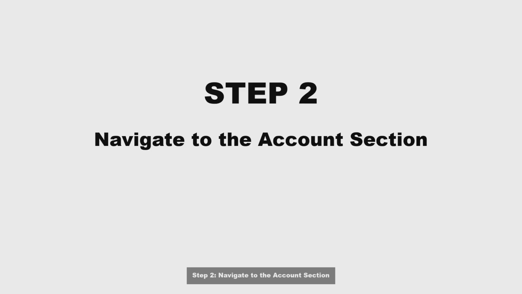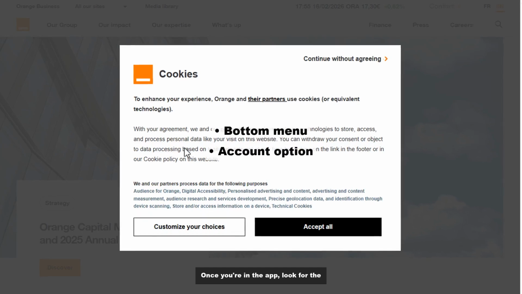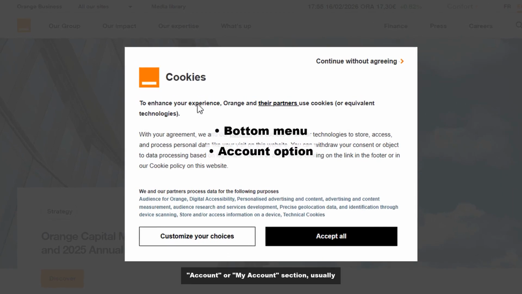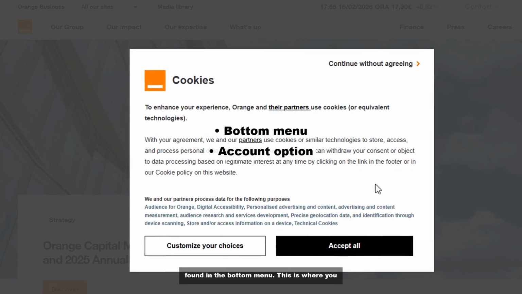Step 2. Navigate to the Account section. Once you're in the app, look for the Account or My Account section, usually found in the bottom menu. This is where you can find billing details.